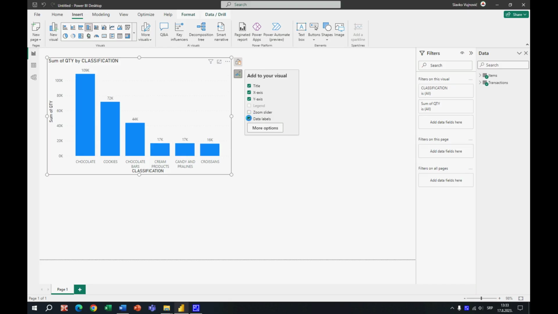By clicking on the More Options button, we will open on the right a formatting menu where we can format the display of visualization elements in detail.